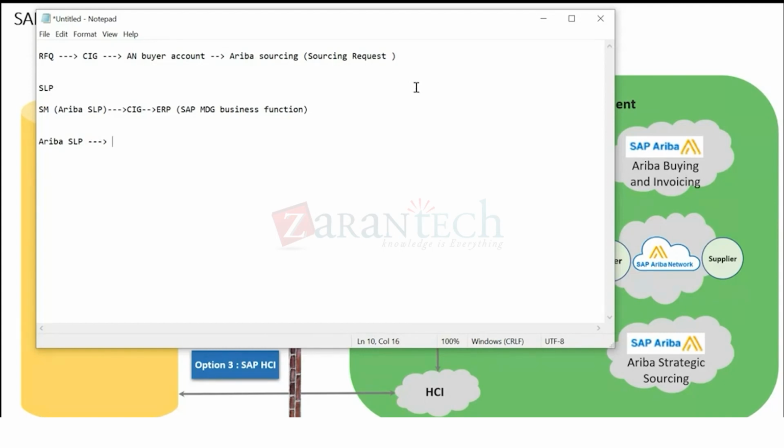In that case, Ariba SLP will send data to CIG, and from CIG, it will first come into MDG. And from MDG, you'll have to set up your interface or integration between MDG and your SAP ERP system. So this is in case of an MDG standalone system. But in the ERP system, the MDG business function will be activated, and you can make use of that business function to integrate this SLP interface.